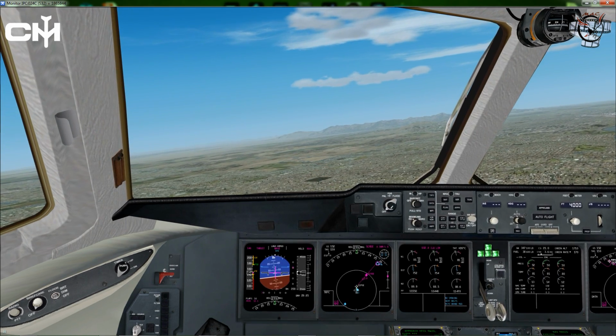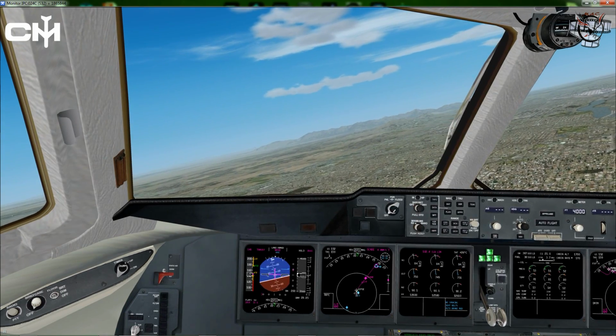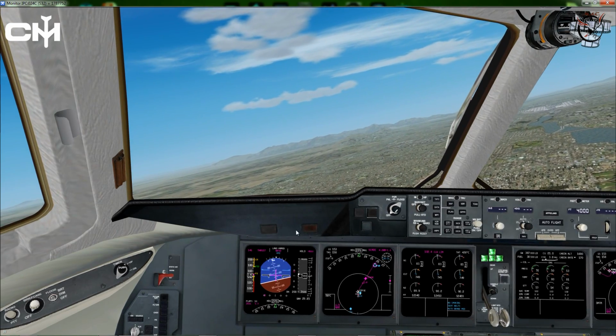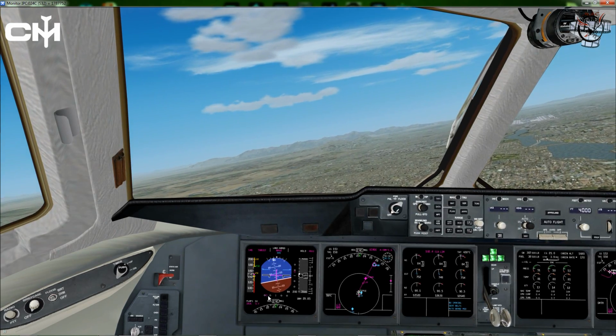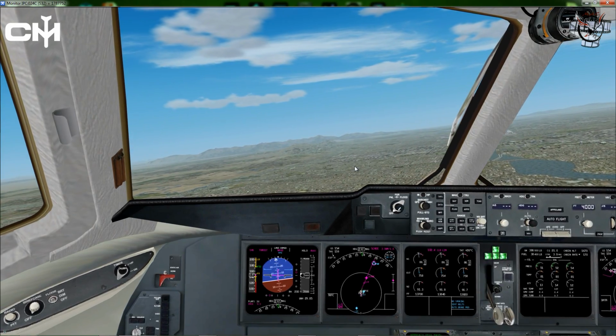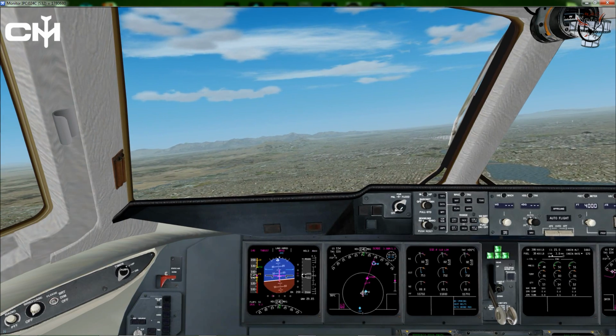There it goes. Just so you know, I left all the traffic on, so I've got my AI traffic turned up at like 100% right now. So we'll see how that goes. There's the glide slope diamond. There's the localizer diamond. Both of them moving now. So hopefully it'll lock onto both of those here shortly, and we'll be on to our short final there.